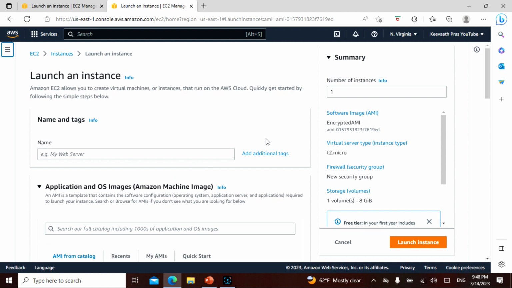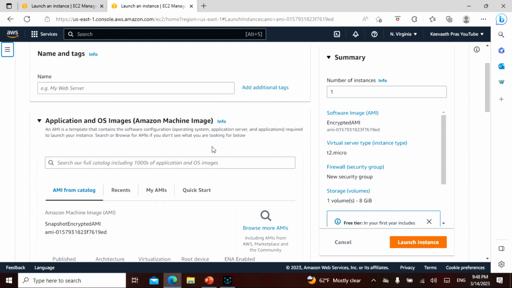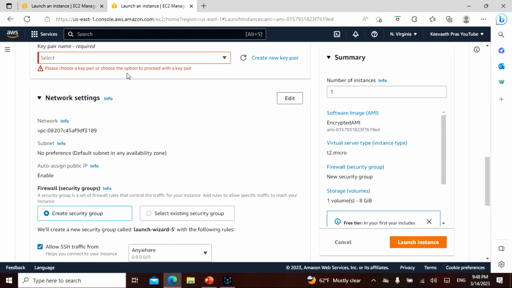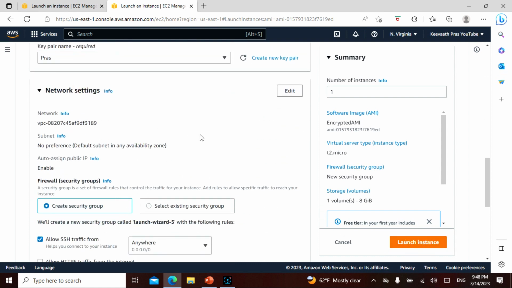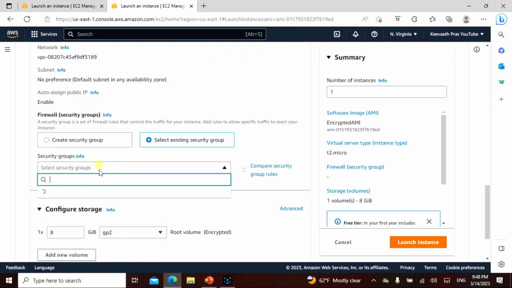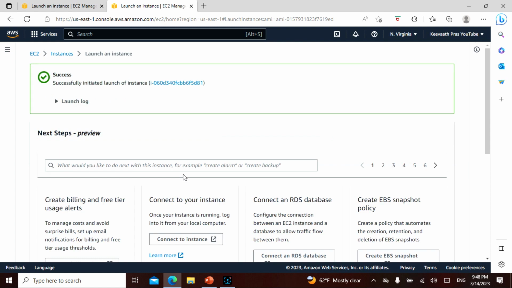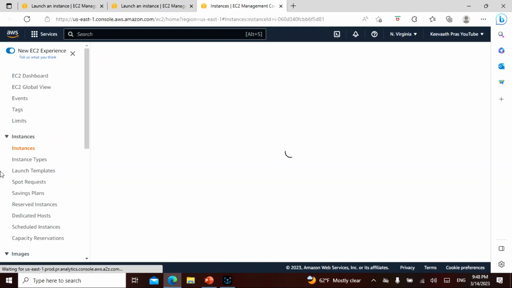Okay, everything is the same. I can actually launch an instance. What I will do is I'll say launch instance. I can choose the same key pair, and select existing group. And I can say launch instance. So this instance is being launched. So now it is launched.